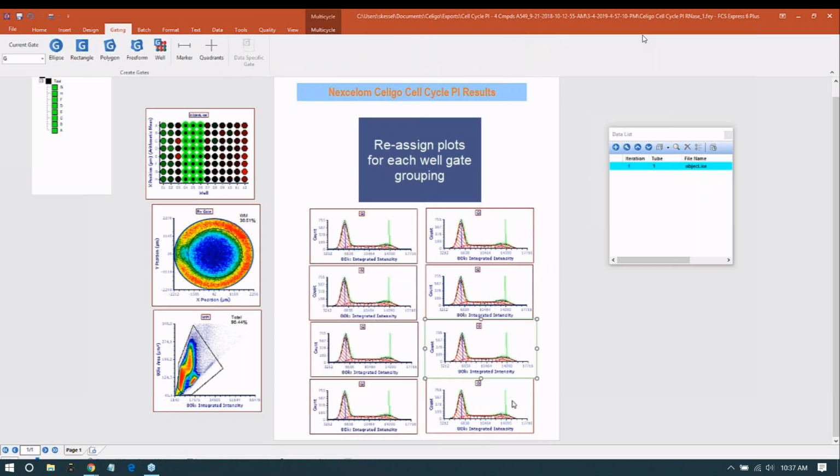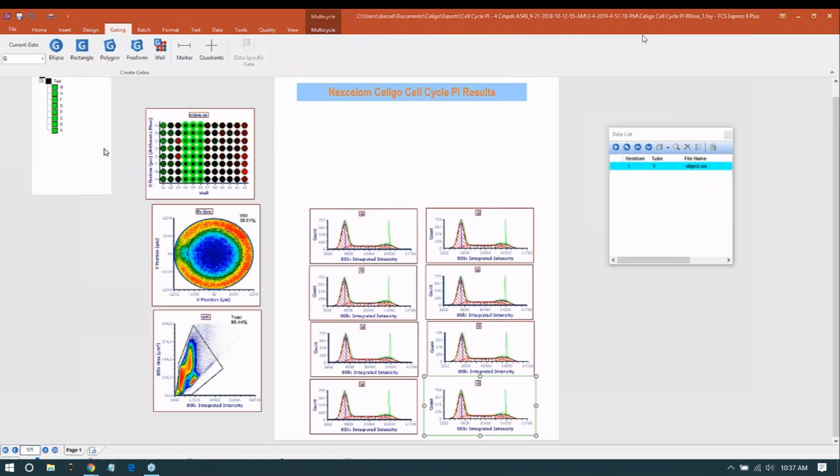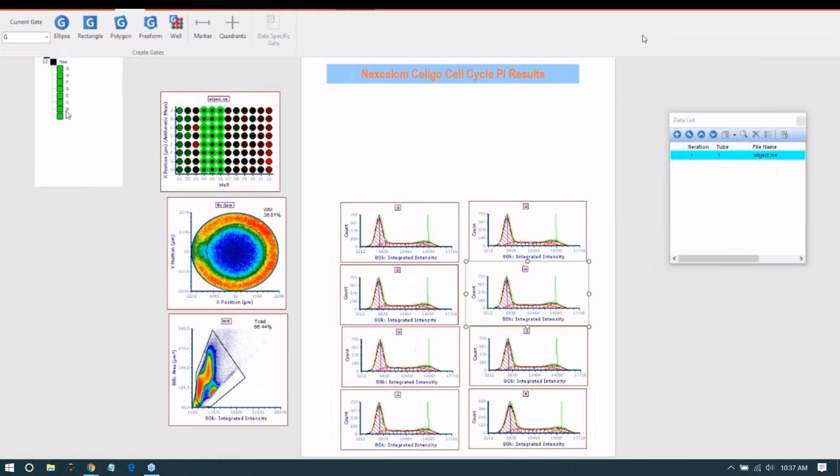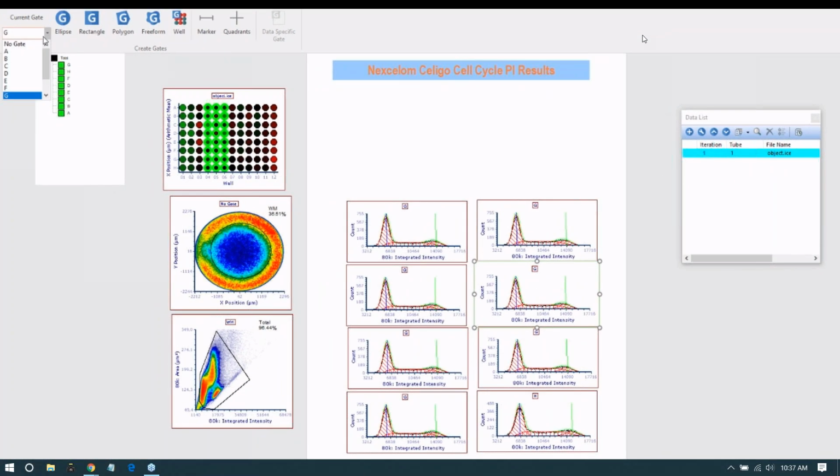And once you've created the plots, what you'll do is reassign the graph to the appropriate well sample. So this would be H, which is the bottom, and then you have G is the next one, and then we'll go up to F. So you just go up to the gate tab and tell it to collect the data from the F wells. And you just repeat that process for each of the well groupings.